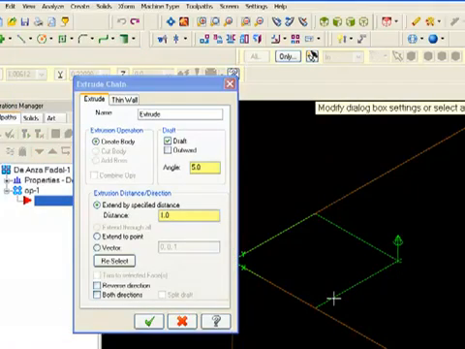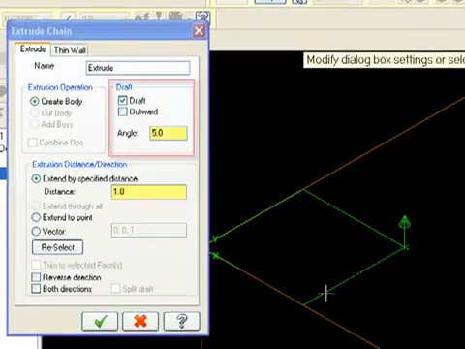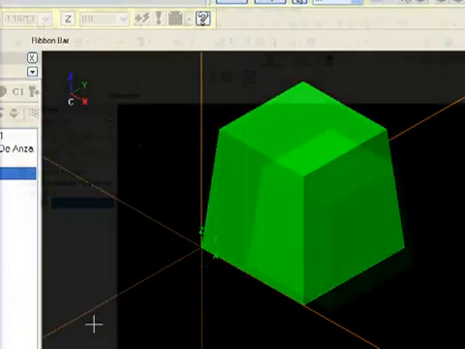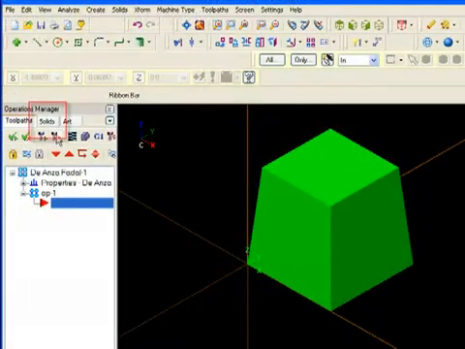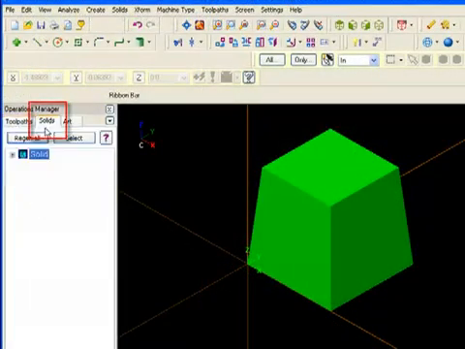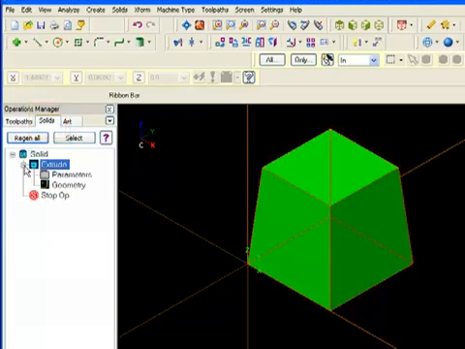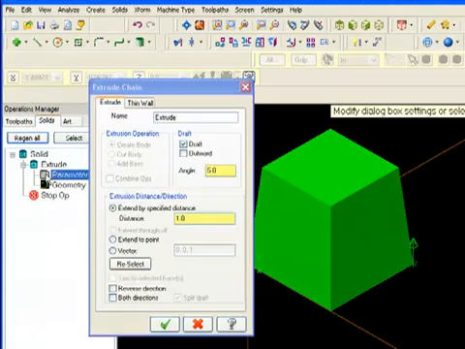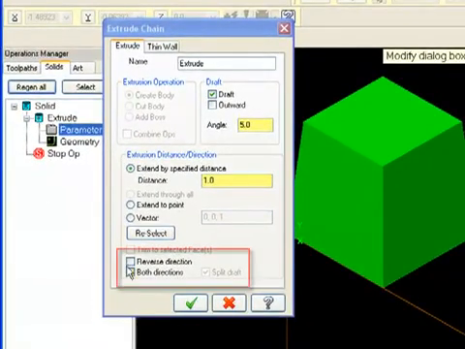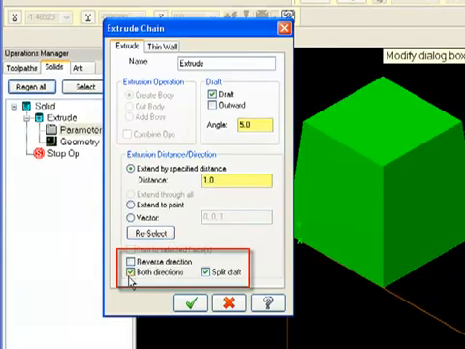Chain the entities. Click the geometry to change direction. In the Extrude dialog box, check Draft and enter a draft angle. You can edit your solid geometry by clicking Solids in the Operations Manager and then double-clicking Parameters. To create a double-drafted part that would fit into two mold halves, check both directions and split draft and then regenerate the solid.